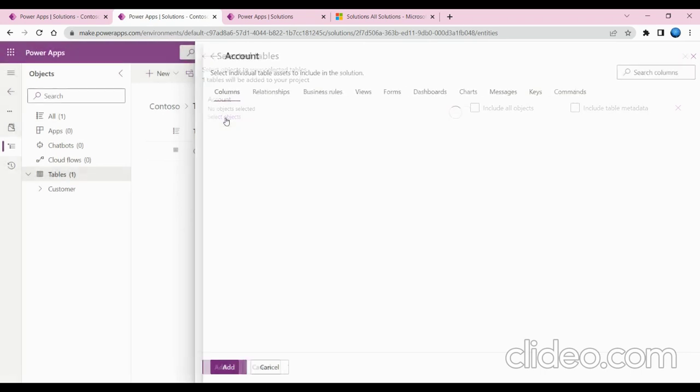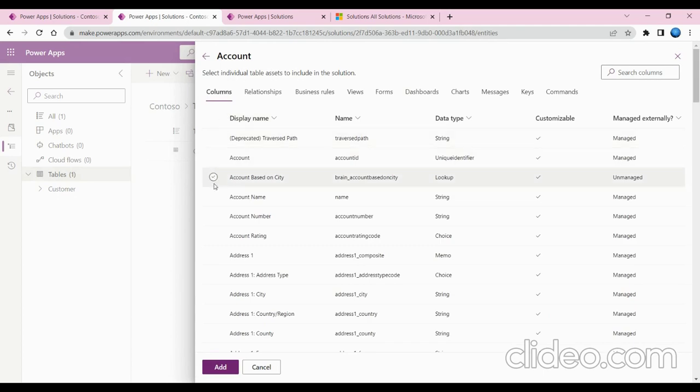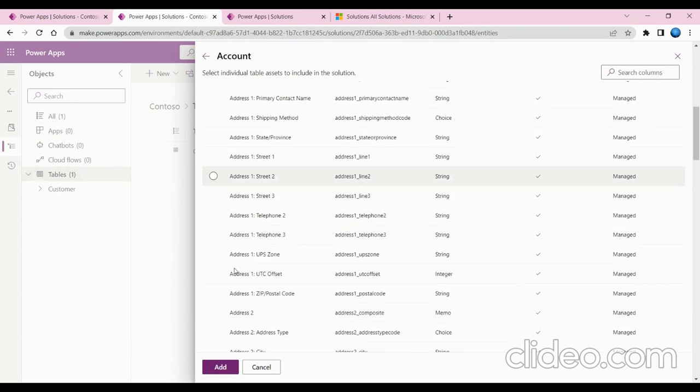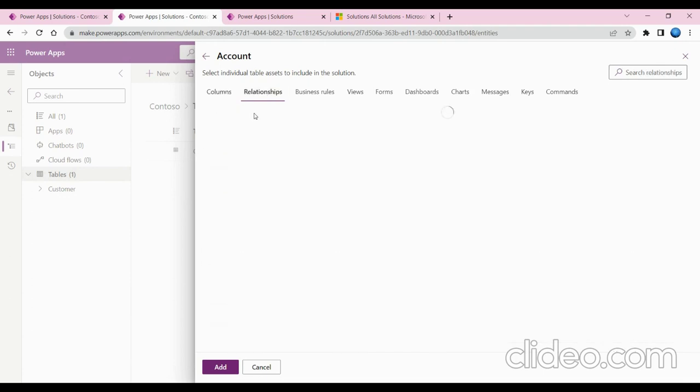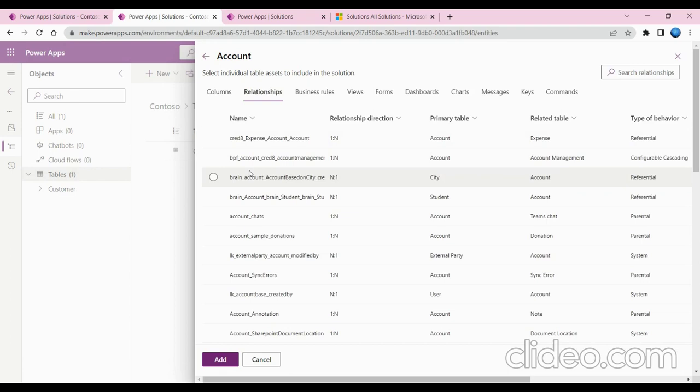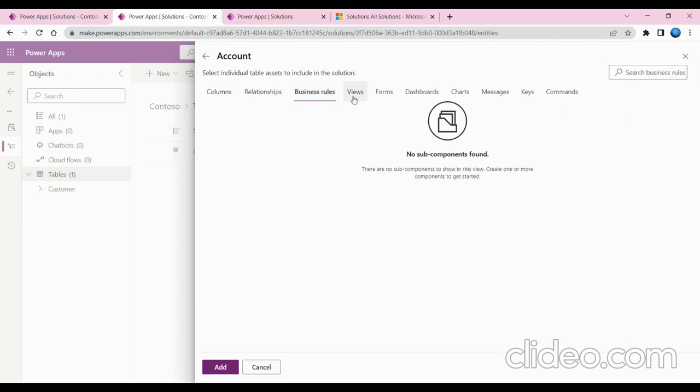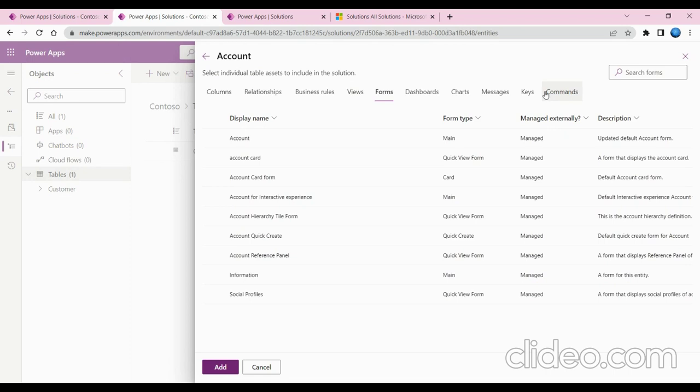Instead, click on select, and from here, whatever useful columns you need for your development, you can pick them. Whatever useful relationships you want to keep, add them to your solution from here. Similarly, we have business rules, then views and forms. The main reason is just to get whatever important things you need for the development. Only pick those fields.